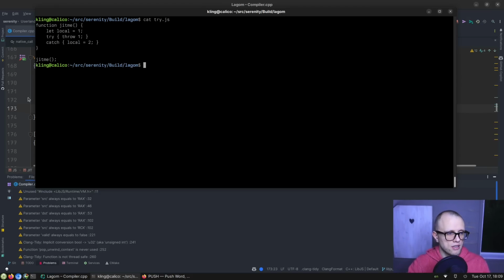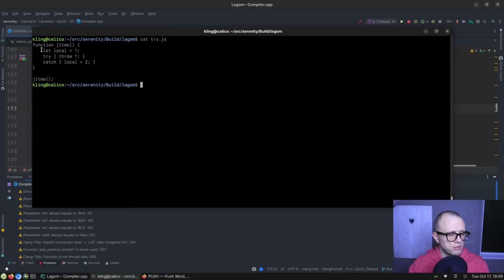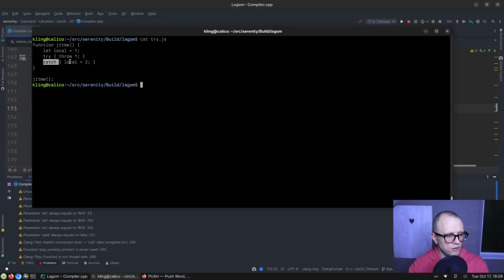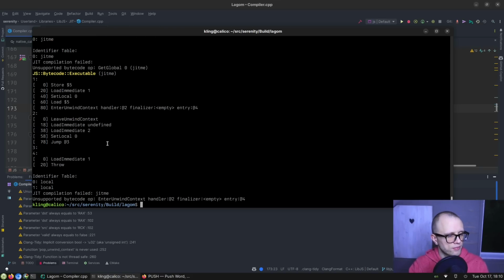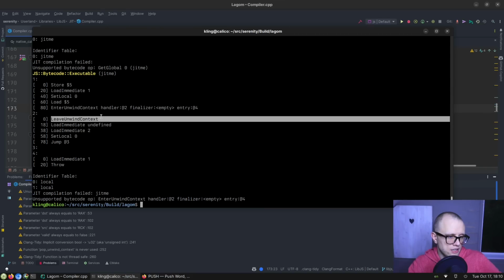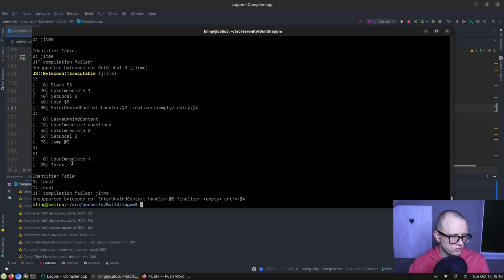So let's move on to the second case, which is a bit more complicated. We have a function that has a try with a catch, and we need to make sure that we end up in the catch. Let's see how the code is going to look like here. So we're going to have enter unwind context and leave unwind context.